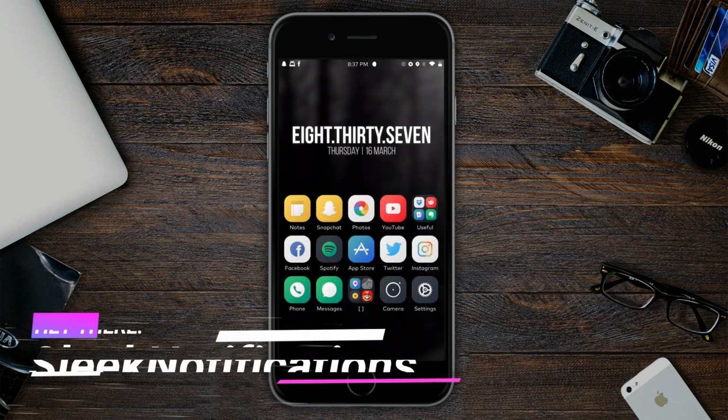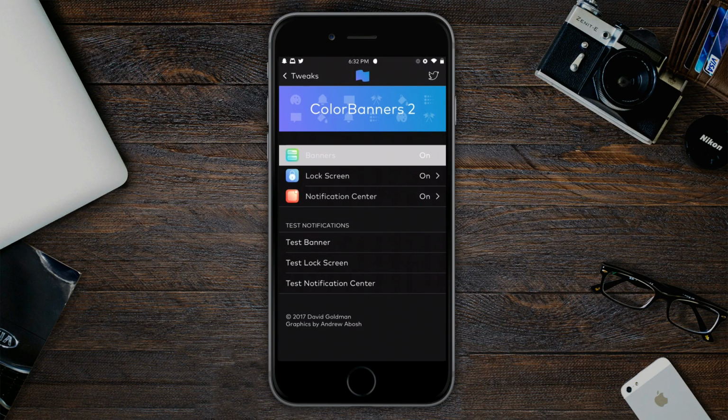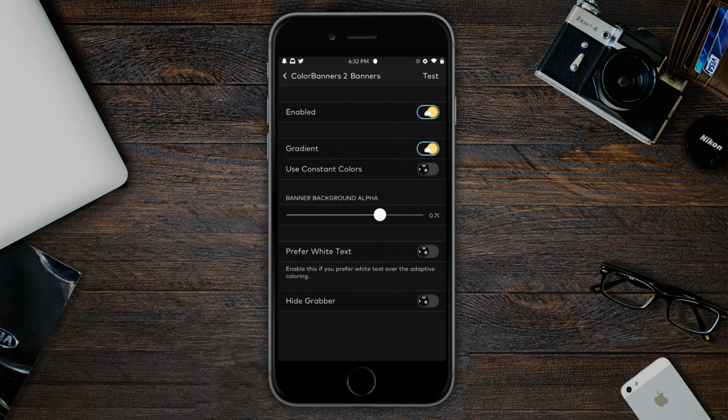Next up guys, we have Sleek Notifications. So this basically lets your notifications look way better than before. I know the iOS 10 notification is just huge and takes up too much space, so I'm just going to color banners too and show you guys how these notifications look for banners. Here, boom, it's small, it's neat, and it's just sleek.